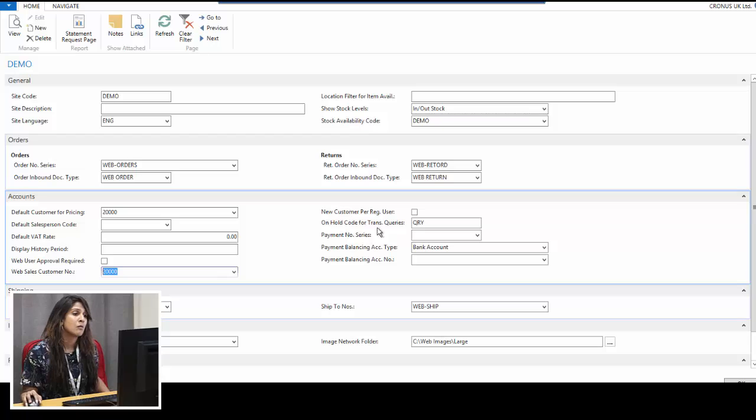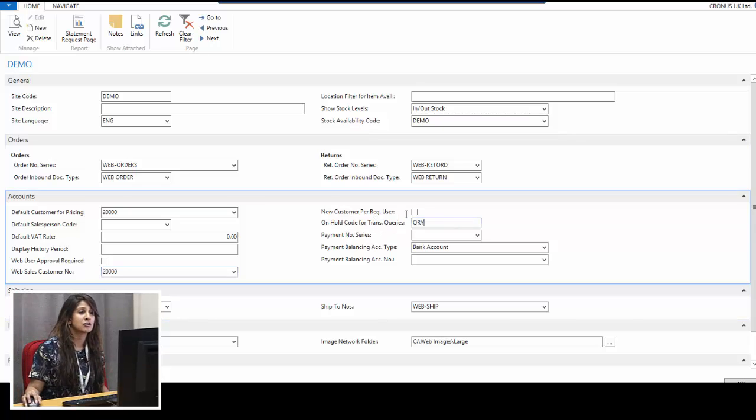so that for every contact it puts it against our web sales customer number. We have our on hold code for transaction queries. This was shown in the My Account portal. When invoices are queried, it puts a code against them. This is where this particular code comes from.